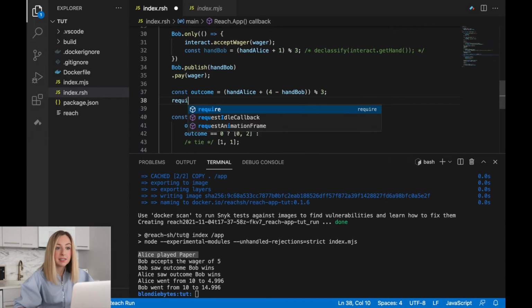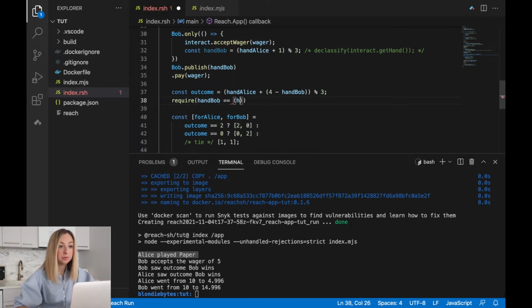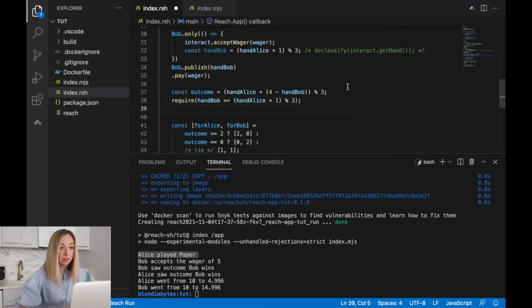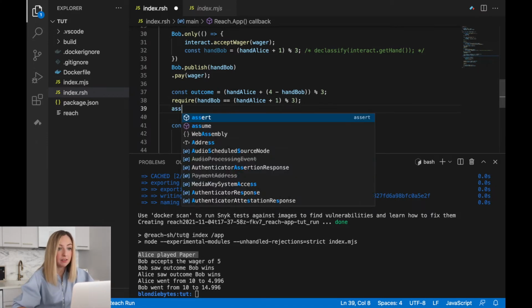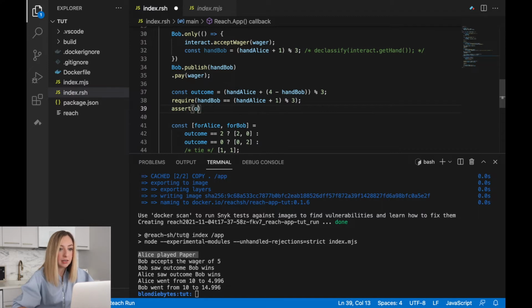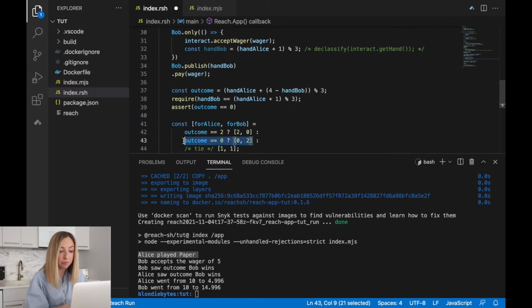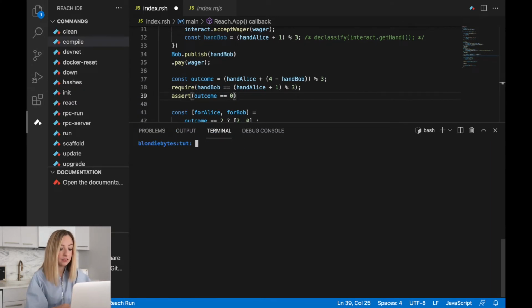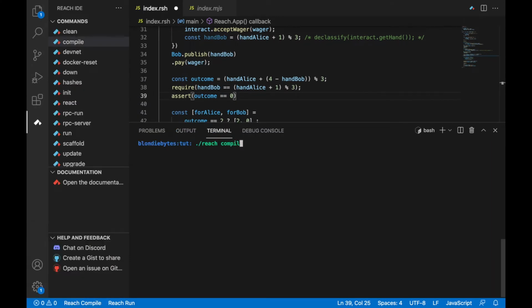We'll add a requirement statement that requires Bob to be dishonest for the proof. We'll require Bob's hand to always equal Alice's hand plus 1 mod 3. That's the same equation we have up here. Then we'll conduct the proof by asserting the outcome is always 0. We'll use an assert statement, outcome equals 0. That's the outcome for Bob to win. Now let's compile it.